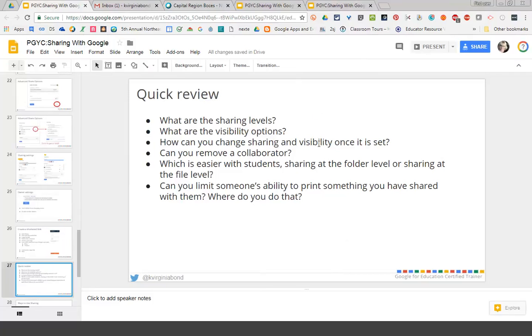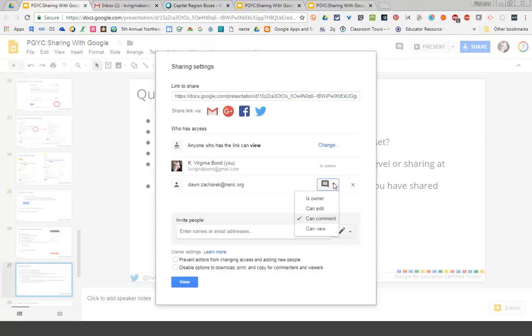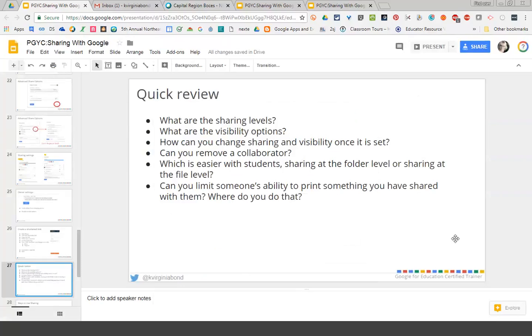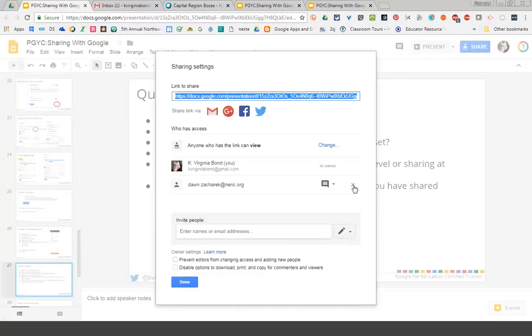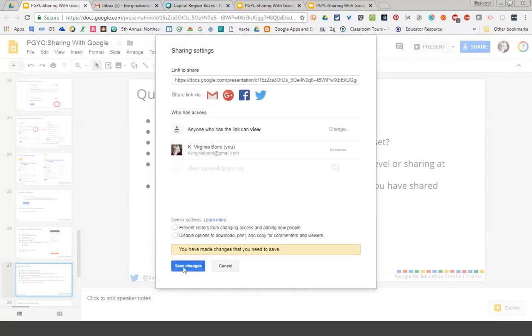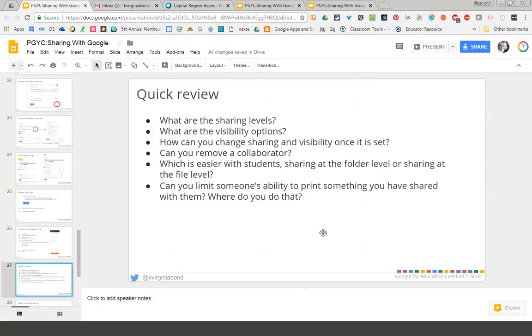How can you change sharing and visibility once it's set? Pretty easy. You have to go into share, and then you have to go into advanced, and that's how you can make those changes right in there. Important to know how to do that because that is something that comes up a lot. Can you remove a collaborator? Absolutely. You can go into advanced, and all I have to do is just click that X at the end, and she is gone. I love Dawn. I pick on her so much.